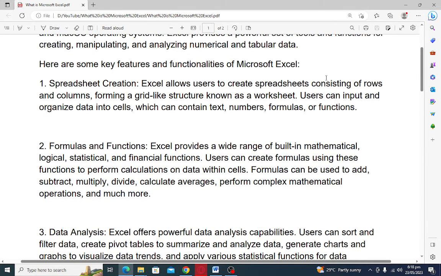Here are some key features and functionalities of Microsoft Excel. Number 1. Spreadsheet creation. Excel allows users to create spreadsheets consisting of rows and columns forming a grid-like structure known as worksheet. Users can input and organize data into cells which can contain text, numbers, formulas, or functions.